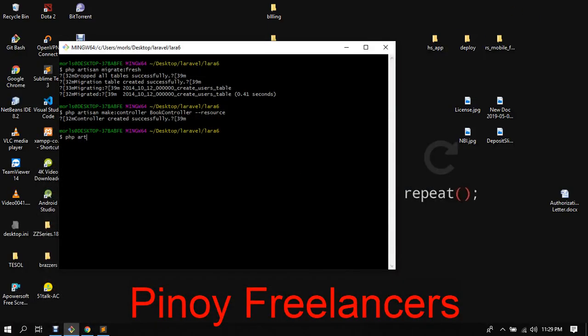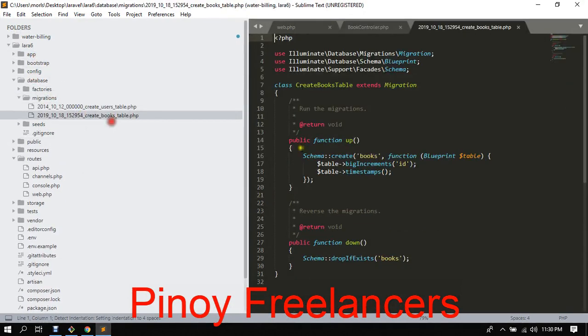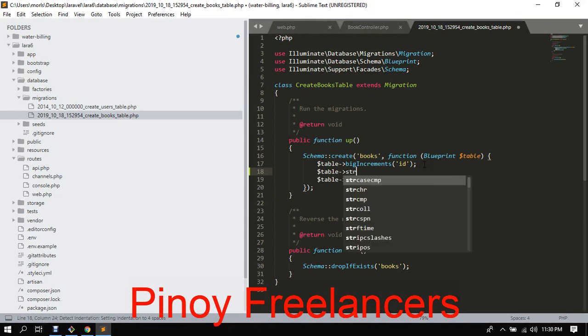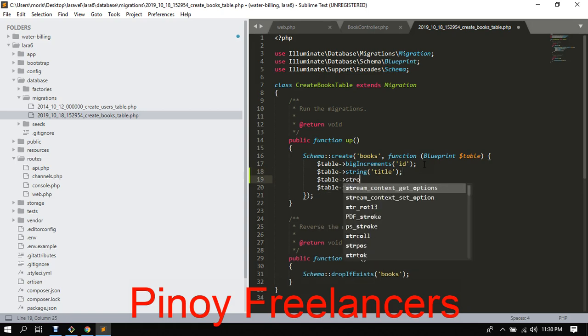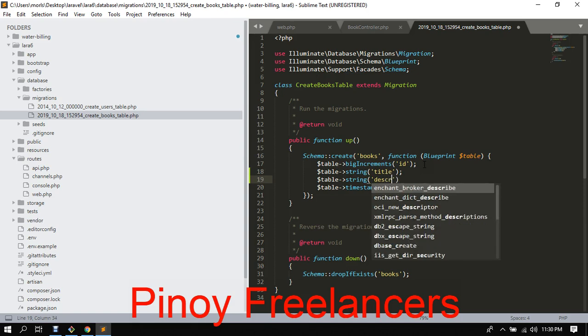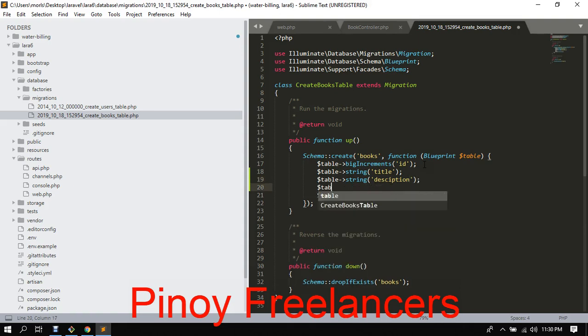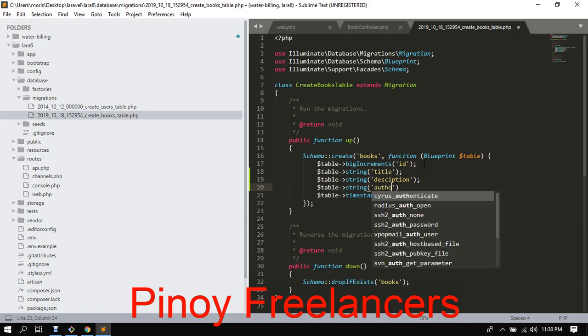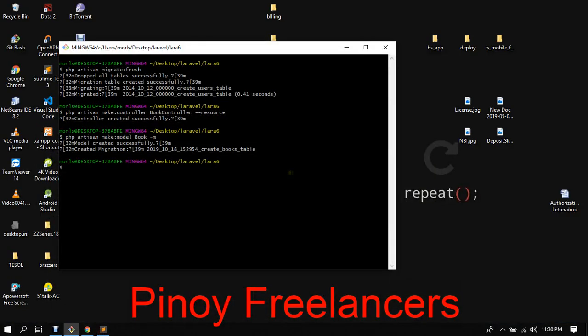First of all, we need to create a model, book model. After that you need to go back to our migration. So we have here books. The things that we need for the book is a string, the title of the book, another string, the description, and the last will be a string, the author. Then once it's done, we need to migrate that one.